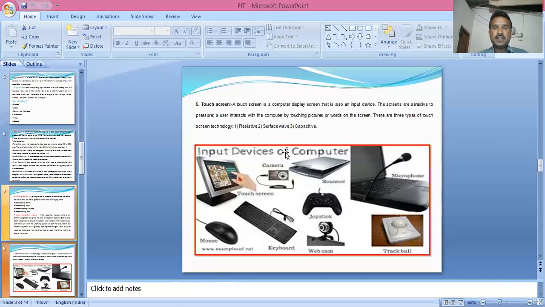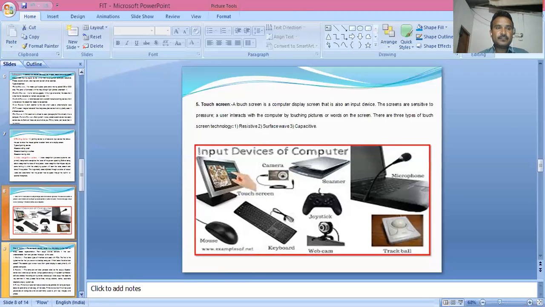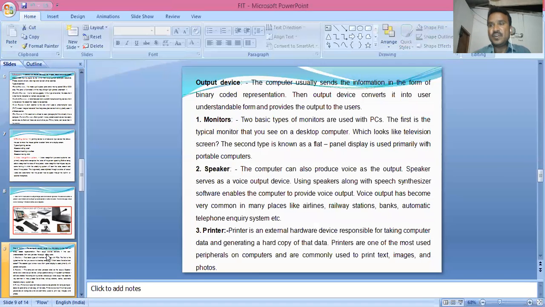You see one by one, this is a clear example. Along with examples, next, output devices. Output devices mean the computer usually sends information in the form of binary code; output devices convert it into a user-understandable form and provide the output to the users.